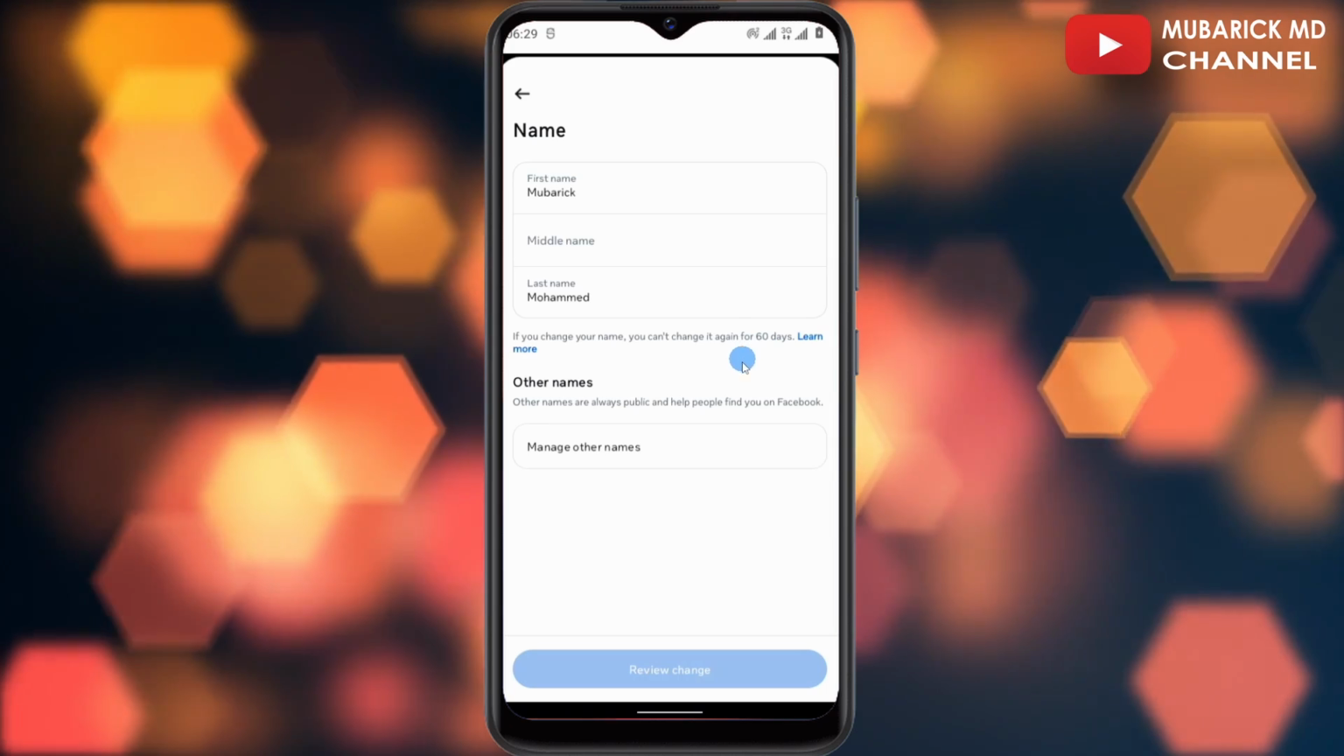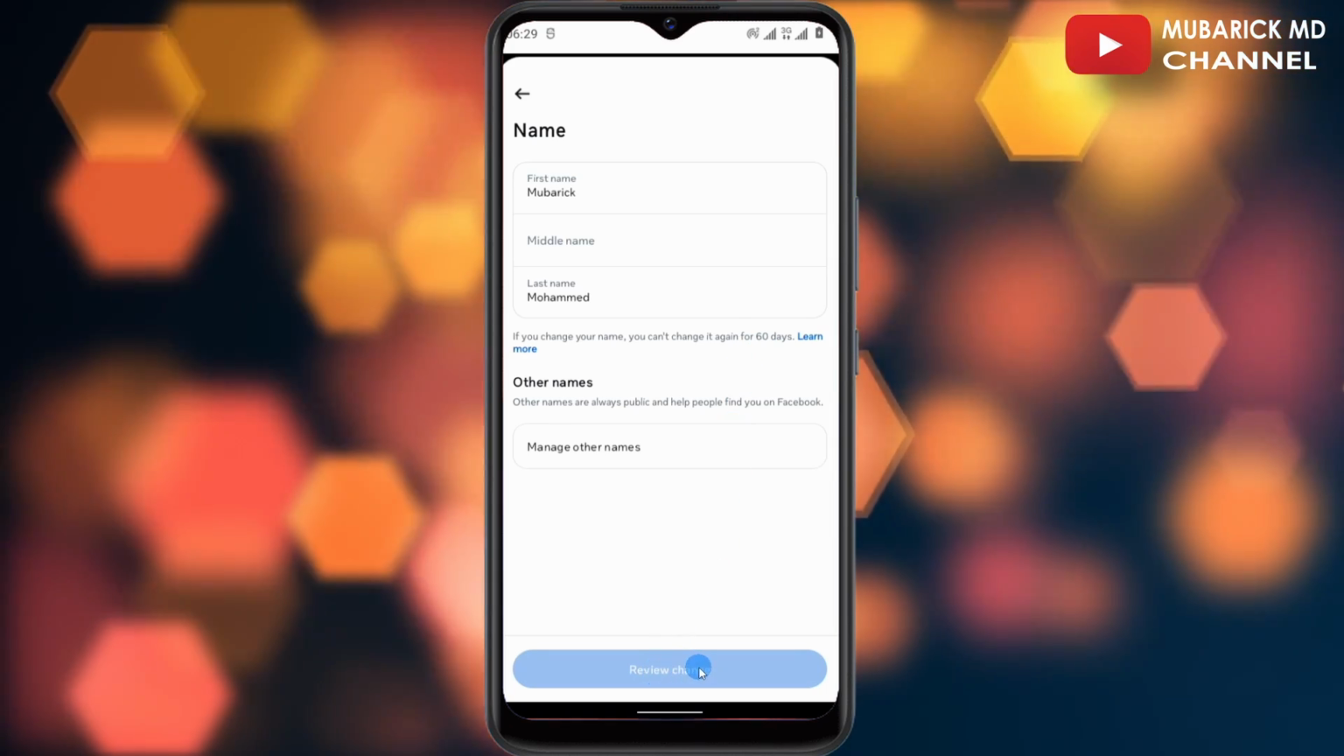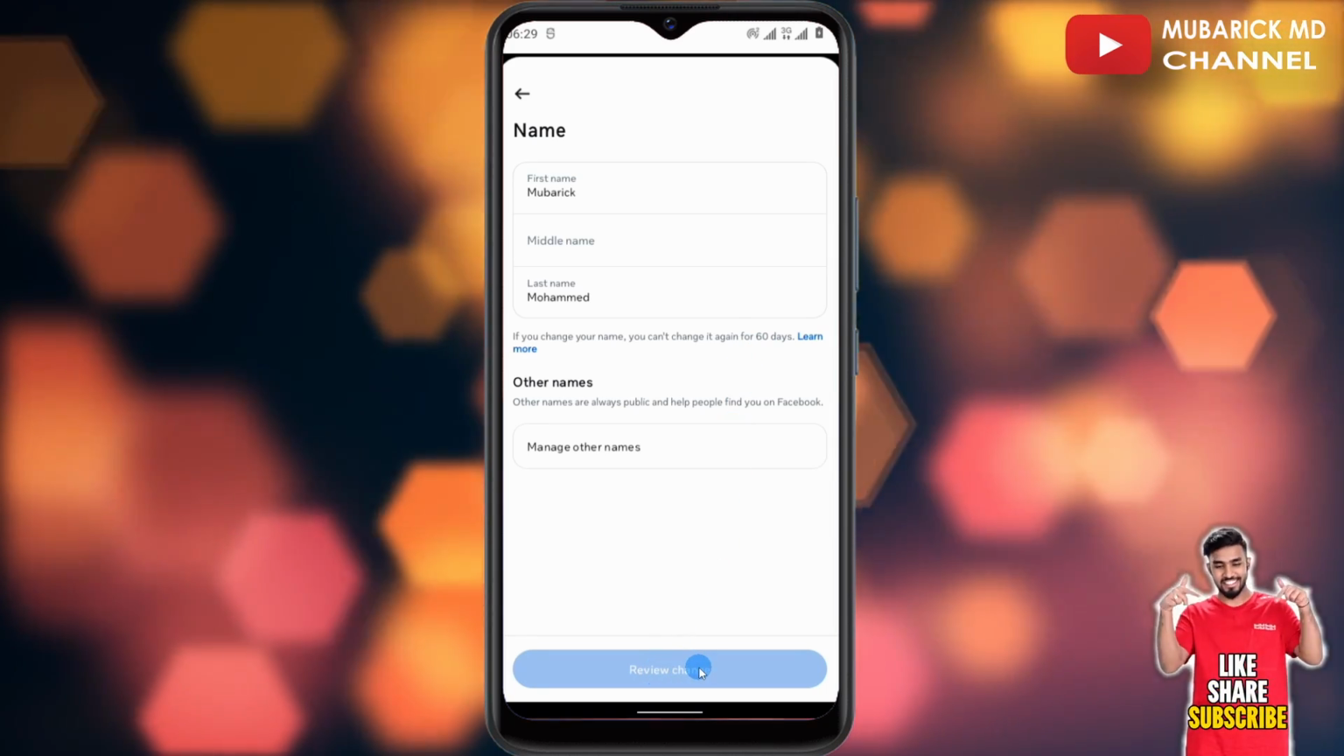After that, you then proceed to tap on review change, and that's it. You have successfully changed your name on Facebook.